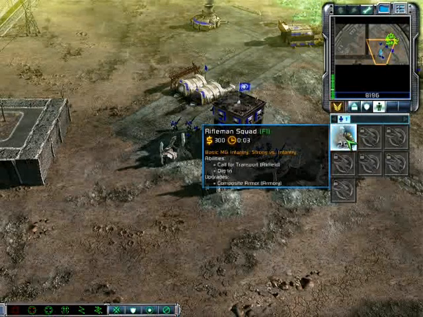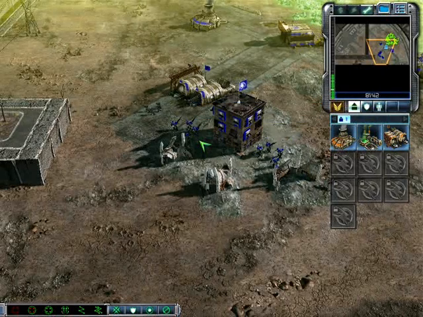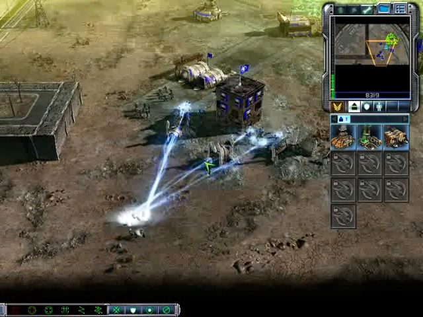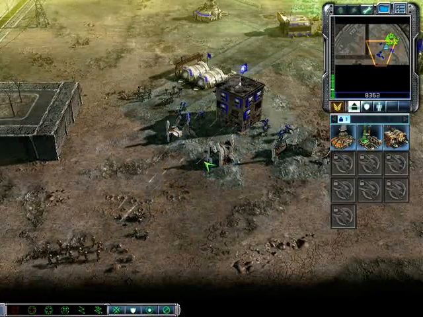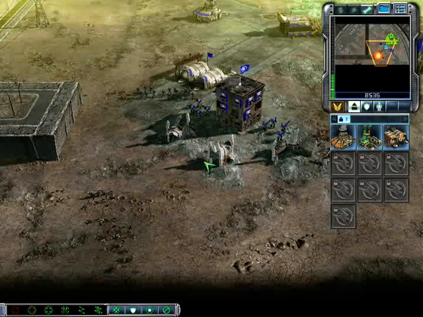Rifle squad ready! Here comes the red team. Enemy unit sighted. You've successfully defeated the red team strike force.